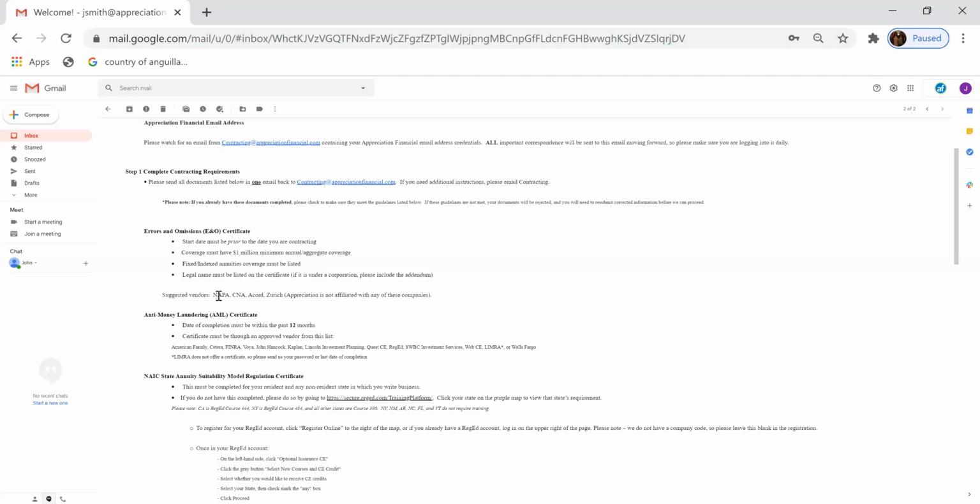I've listed some suggested vendors here. You can certainly go through whatever company you'd like to. They just need to meet these 4 requirements. So I'm going to go through NAPA, which is one of our most popular coverages. This is a certificate that I see the most.